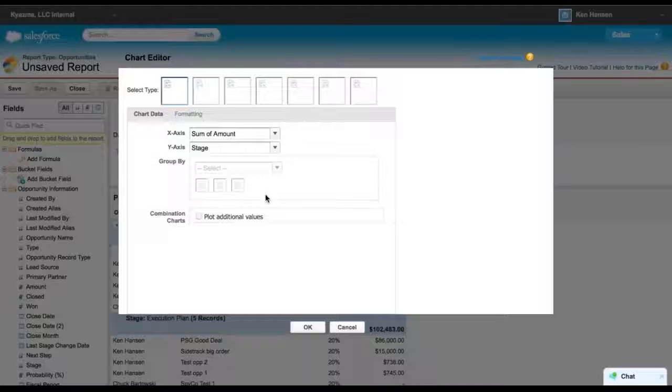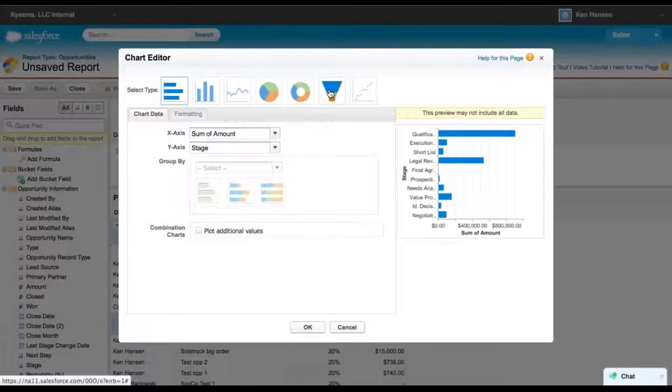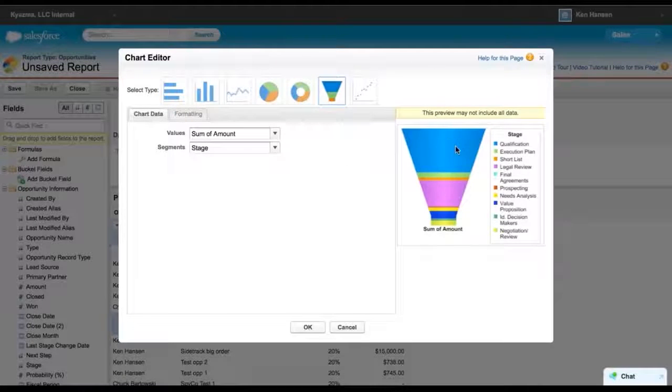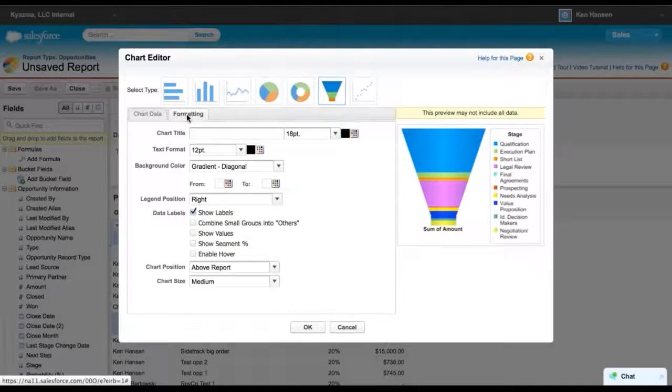I'm going to add a chart, and I want to do a funnel chart. And if you remember earlier, I sorted by stage, going 10% down, and that's reflected here in this preview as well. A couple of the things I can do on formatting is I can say I don't want to show labels. Okay, there's the label right there. Maybe I want to combine some small groups into an other category. I don't really want to do that here, but that's something that gives us the opportunity to do.